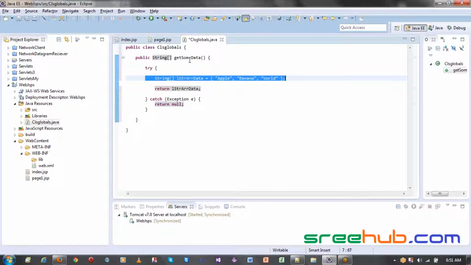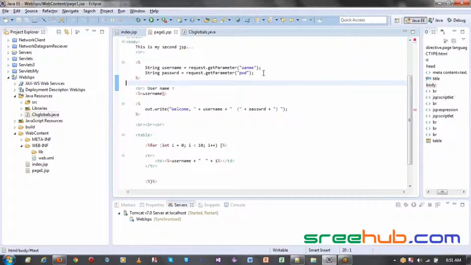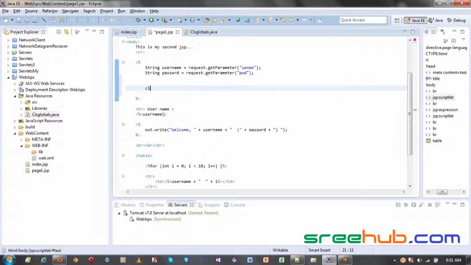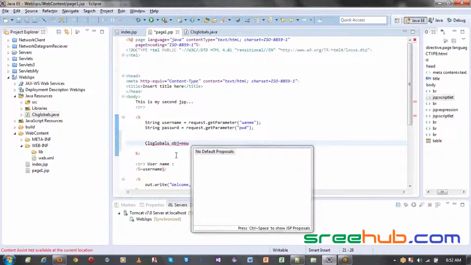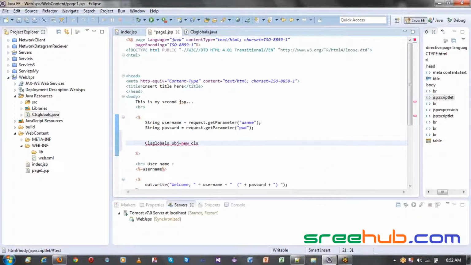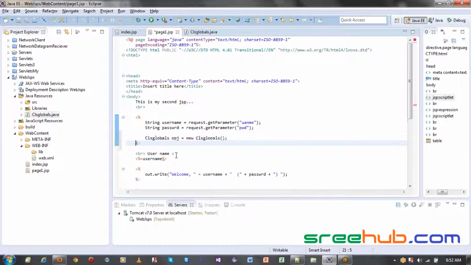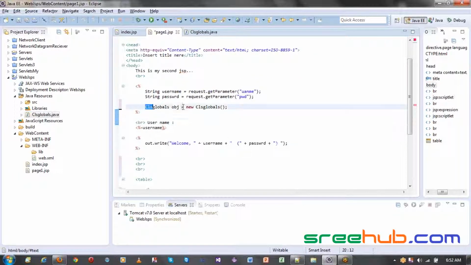Whenever, let us first see how we can actually call. This calling is the same again; I hope you would have got it by this time. You can directly create an object of your class. If you say CLS globals over here, it will directly get your class. You can just create, let us say, obj is equal to new CLS globals. You have created your own object here, and you can use this object to get the data.